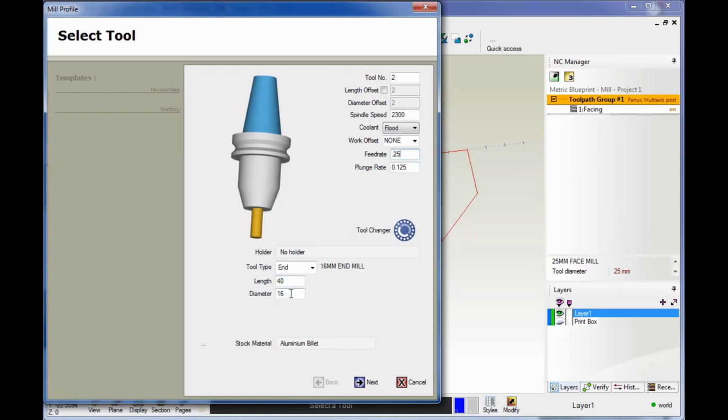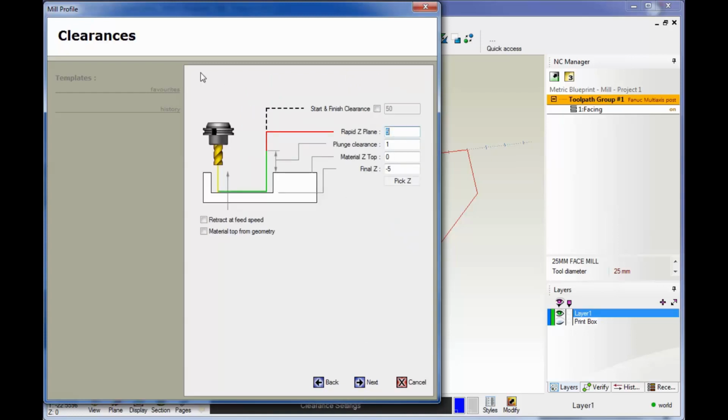And I might change my diameter. Let's push this up to 20 millimeters. That looks good, so we'll click next on there. Again, just like with our facing operation, here's our clearances. This start and finish clearance, if you have a 4-axis or 5-axis setup, is just the additional clearance so that when the part is indexing, the tool won't hit the part. But for standard work like we're doing, just 2.5-axis machining, you don't need to worry about this start and finish clearance. Here's our rapid Z plane.